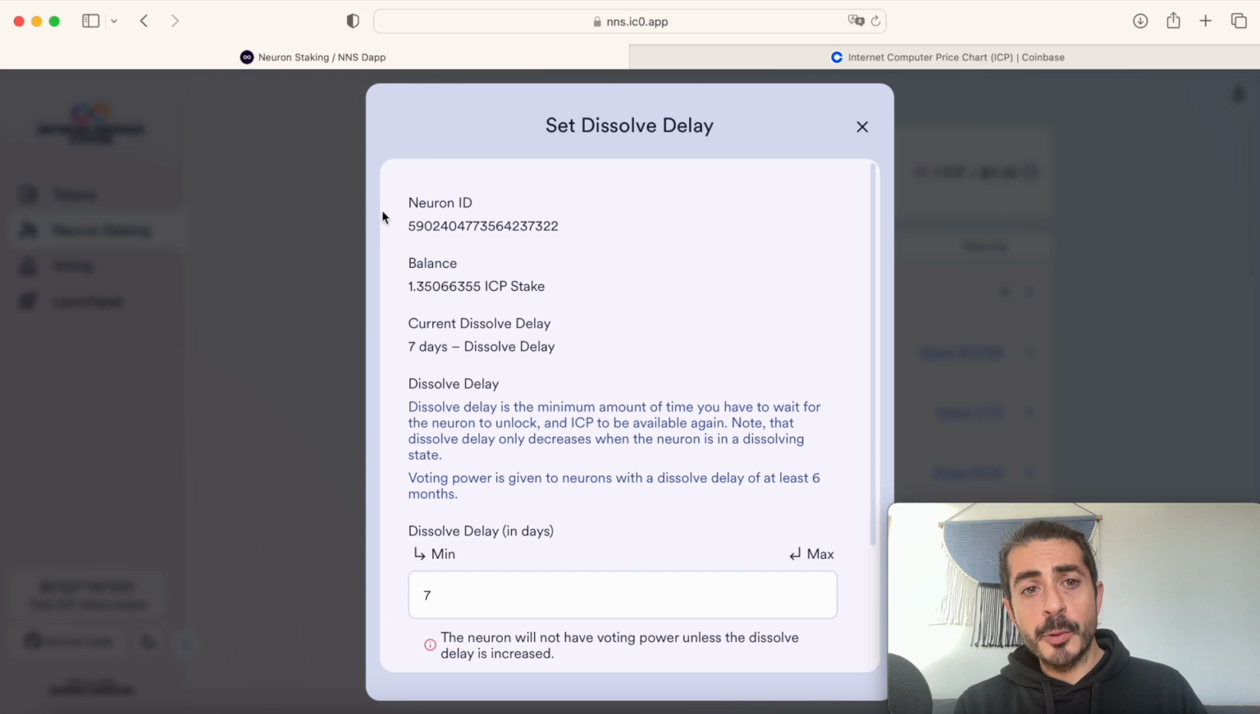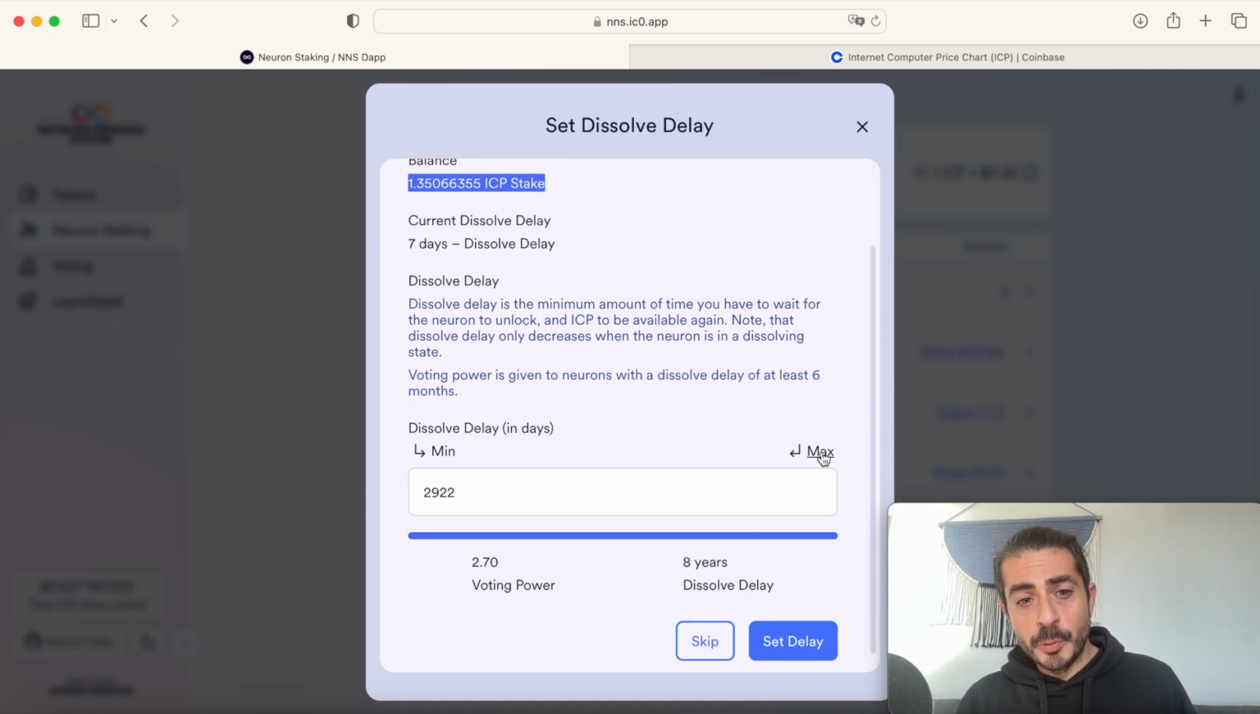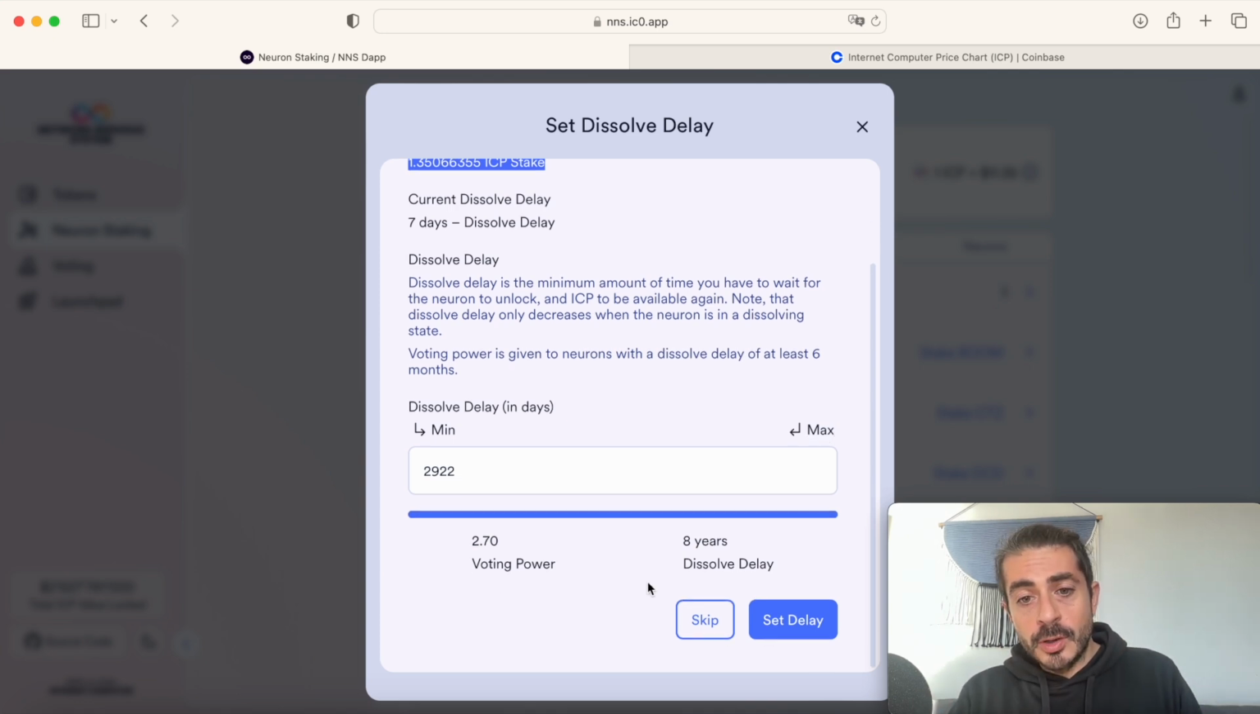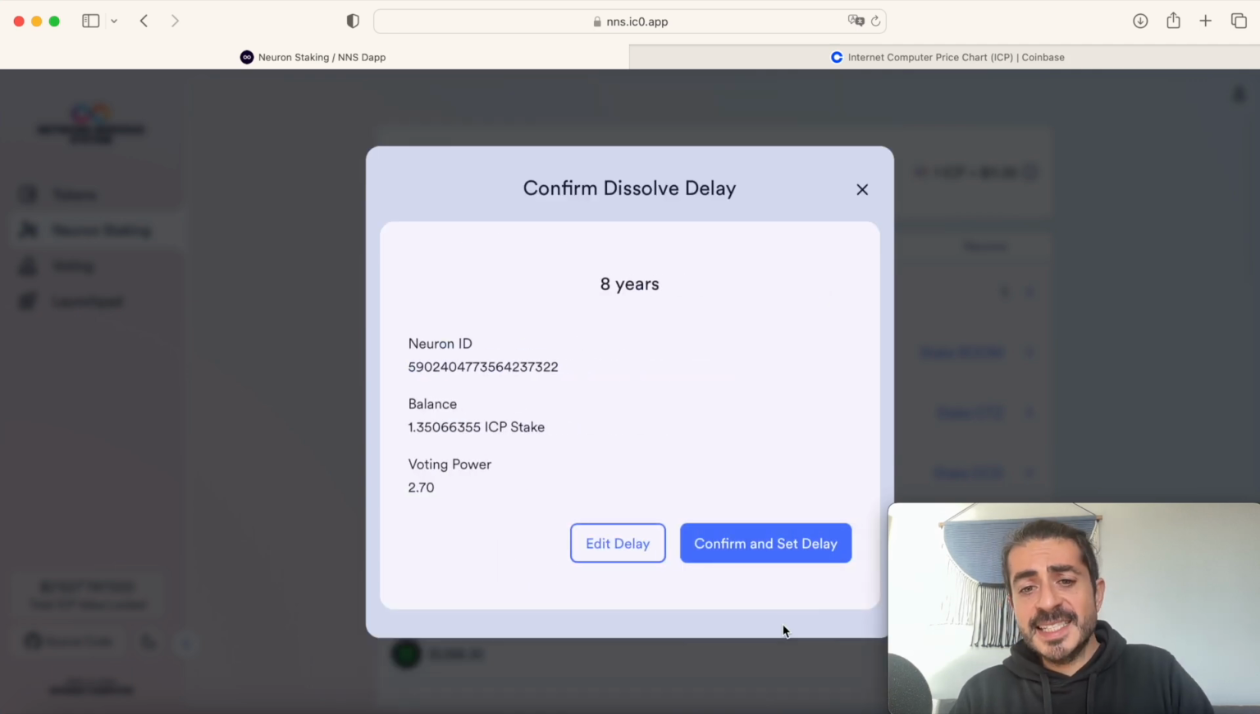And here we get our Neuron ID, the balance, and we need to set the dissolve delay. So let's set our dissolve delay here. Let's set it on max, which is 2,922 days or 8 years, and this way we can get the maximum APY, which is currently 14%. So let's set the delay by clicking on set delay, and let's click on confirm and set delay.